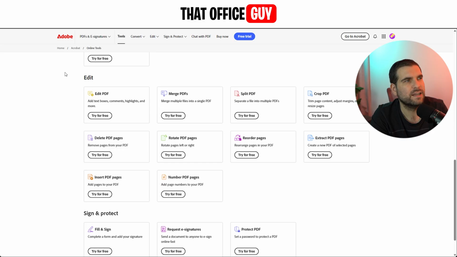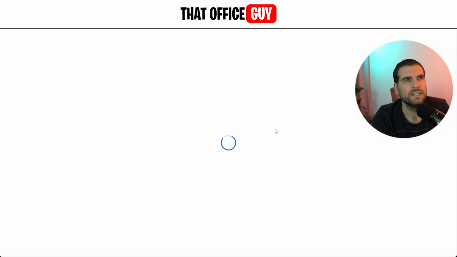Okay, so under this edit section you can see there's lots of different things that you can do, including editing your PDF, merging your PDF, splitting it into different files, cropping it, all those kind of good things. But you can see down at the bottom here, you have the ability to insert PDF pages. Try it for free. We're going to give that a click. It's going to load this up.